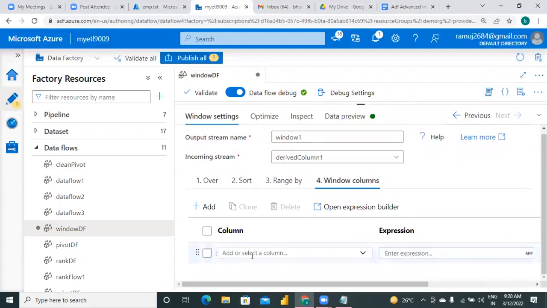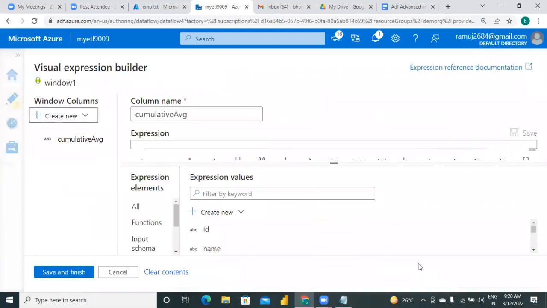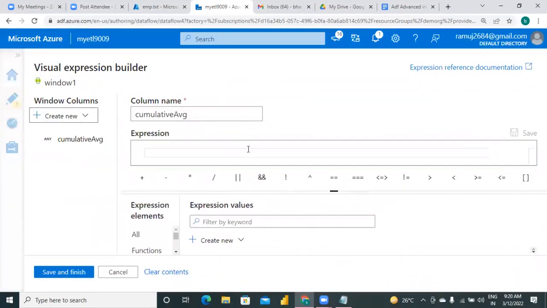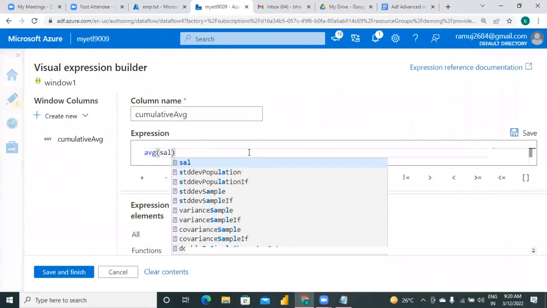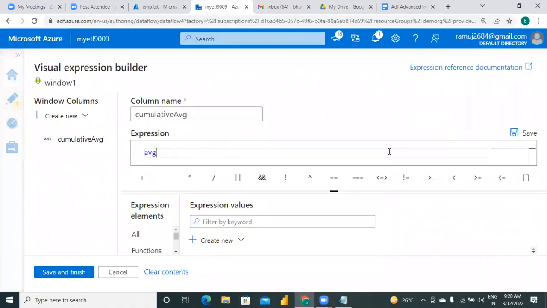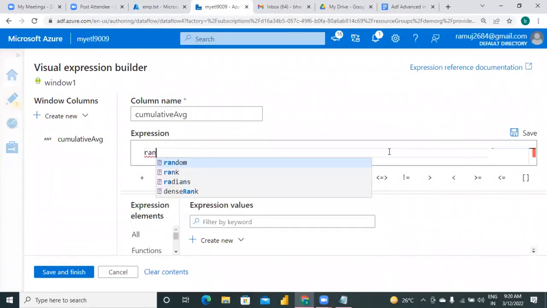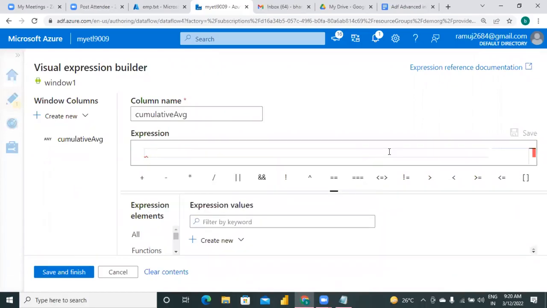In the case of the window column, let's go for cumulative average. Okay. So simply, the expression I am giving here. I'm going to call the function average of salary. Let me check other functions. Rank is also available, dense rank is also available. Okay, first we will check with average of salary.